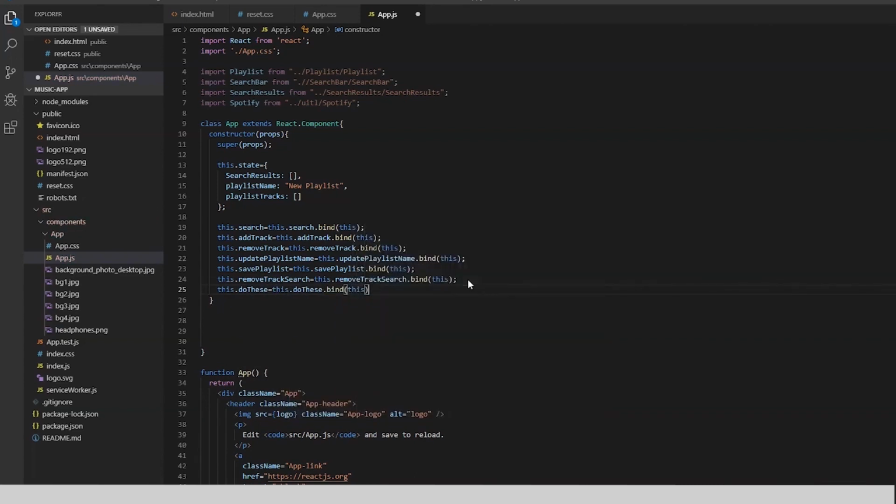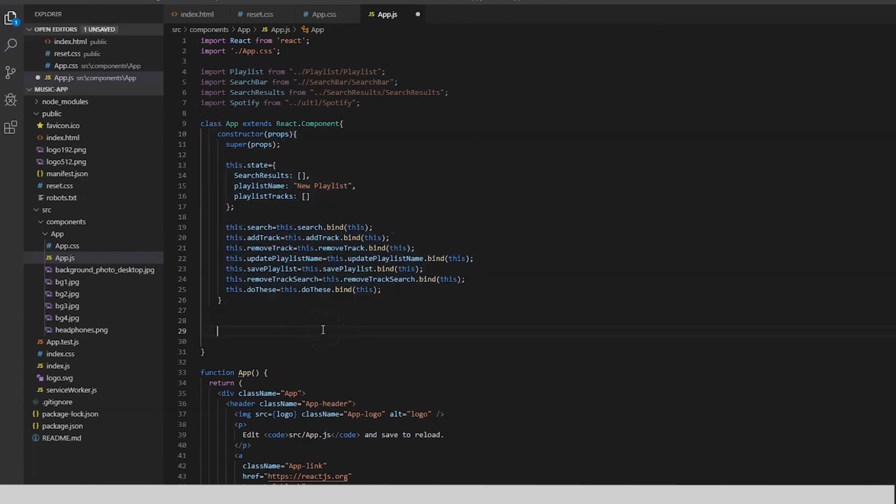So all the declarations are done in the constructor. Now we need to provide the definitions for all the methods that we actually have added here. So let me select this, tab inside, and let's start with the search function. So we'll define the search first.